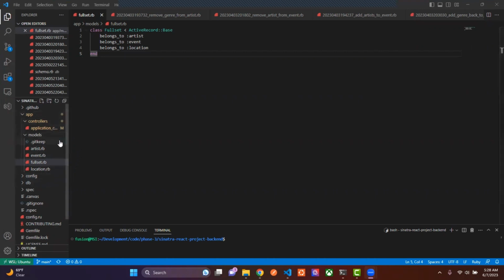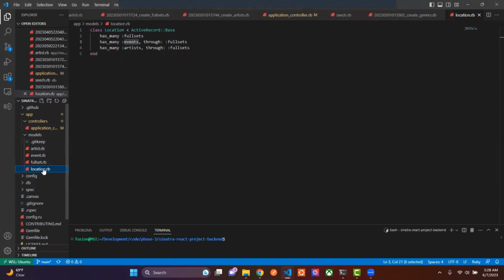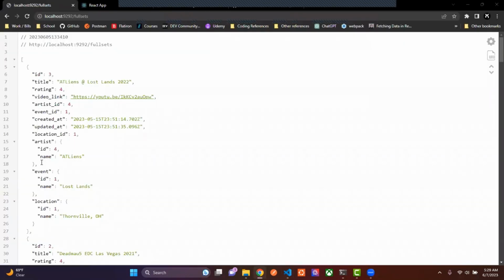My artist, event, and location models have a one-to-many relationship to my full set model, meaning each full set belongs to at least one artist, event, and location. And each artist, event, and location has many full sets. Here is an example of what my schema looks like through my full sets endpoints. As you can see, each full set has at least one artist, one event, and one location.